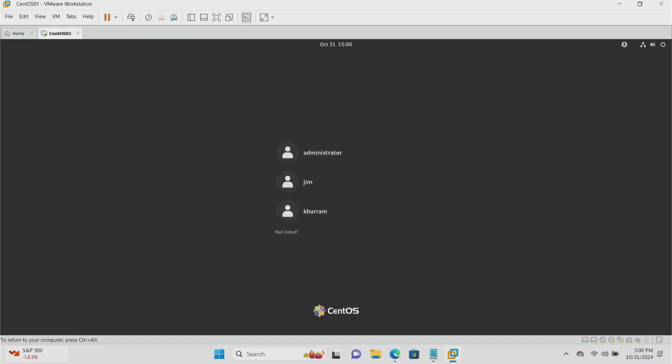Here we have our login graphics screen. So this lets us know that we have actually started the necessary units to get the graphical.target off the ground.